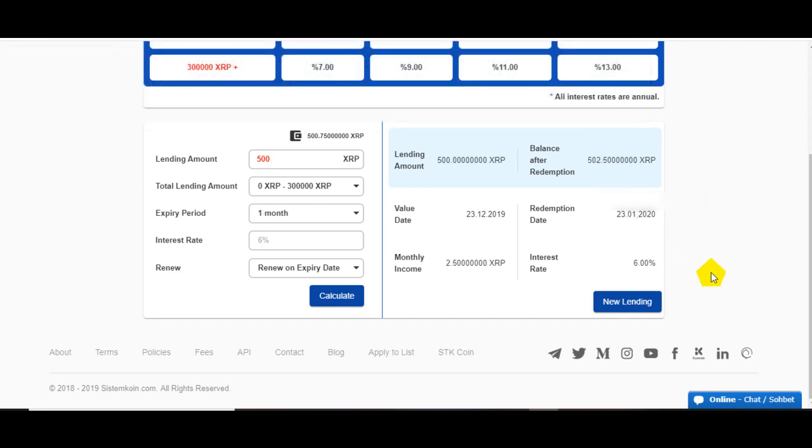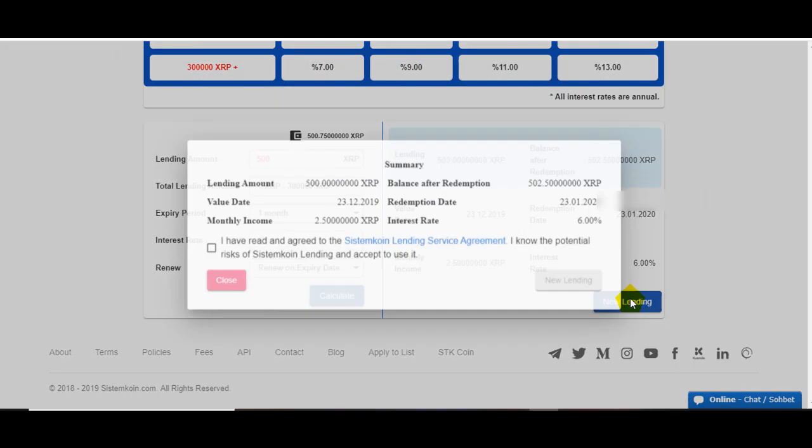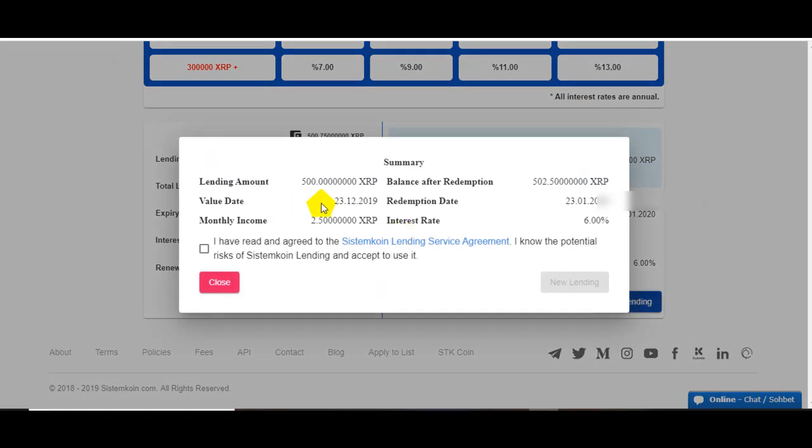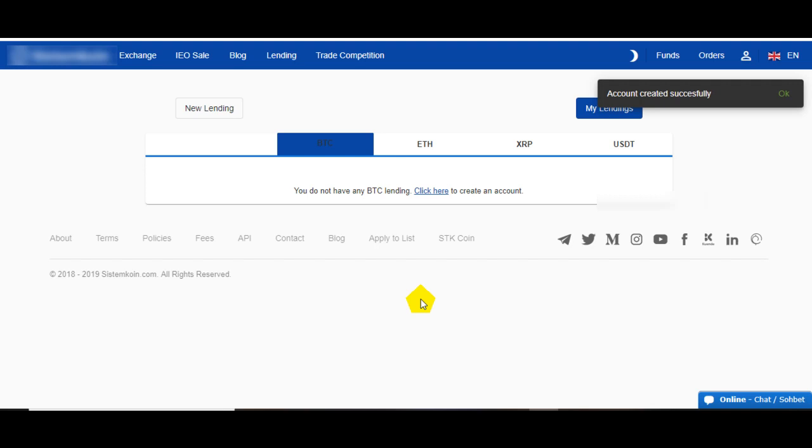So it's the same thing. I will click on new lending. Now this is it. Balance after redemption will be this. I have read and agree. What does it say? I know the potential risk of system lending and accept it. You will definitely get back at least your capital. New lending. Every investment carries risk. If you don't want to take any risk, I beg, come off the internet.